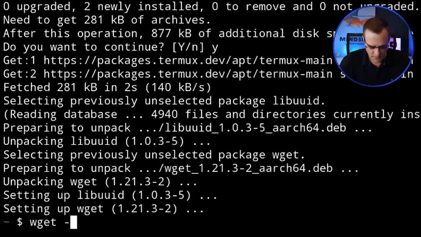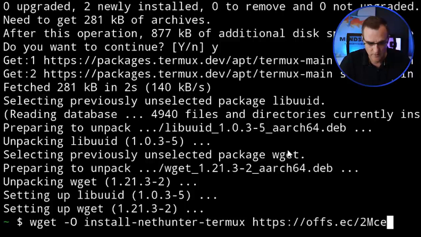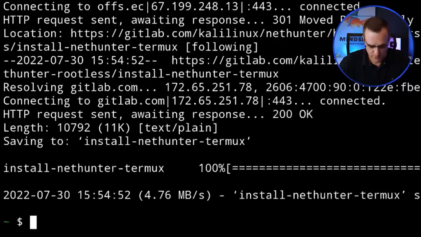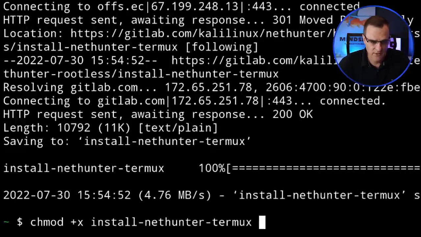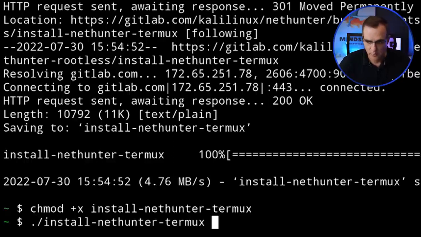Now I'm going to use wget -O install-nethunter-termux, followed by the offsec short link. Once again, I've put a PDF below which shows you all of these steps so that you can follow that if you prefer. So I'm going to press enter to download the software. I'm going to change permissions so that I can execute the software. It's install-nethunter-termux. Press enter and then install the software.